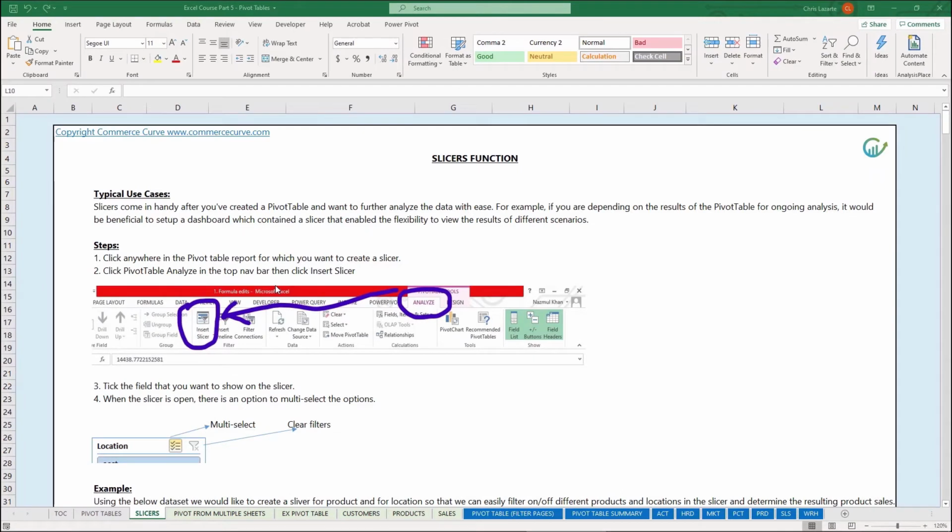In this lesson, we're going to review slicers as a function within Microsoft Excel. Slicers come in handy after you've created a pivot table and you want to further analyze the data with ease. For example, if you're depending on the results of the pivot table for ongoing analysis, it would be beneficial to set up a dashboard which contained a slicer that enabled the flexibility to view the results of different scenarios.